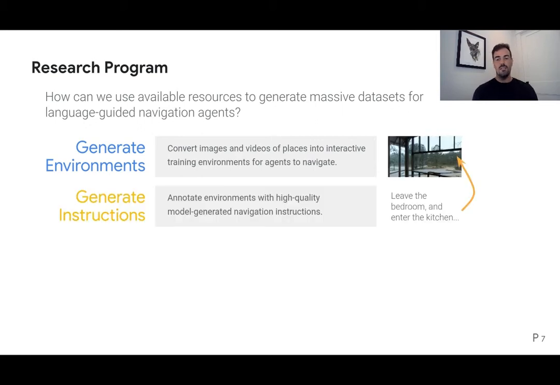Secondly, if we create these hundreds of thousands of new environments, we would need to annotate them with training tasks, which means generating high quality navigation instructions from a model.